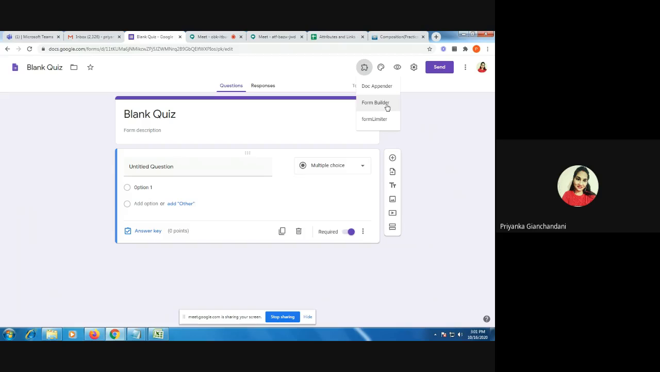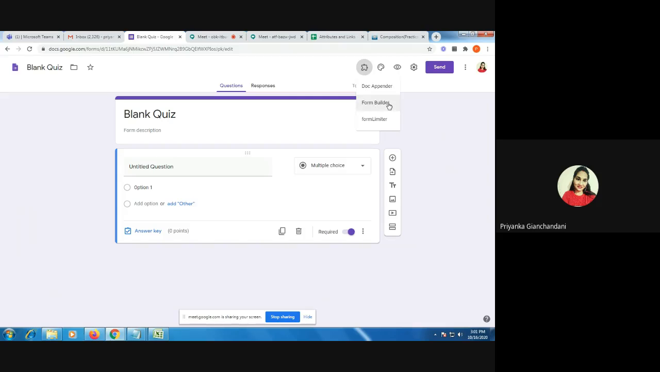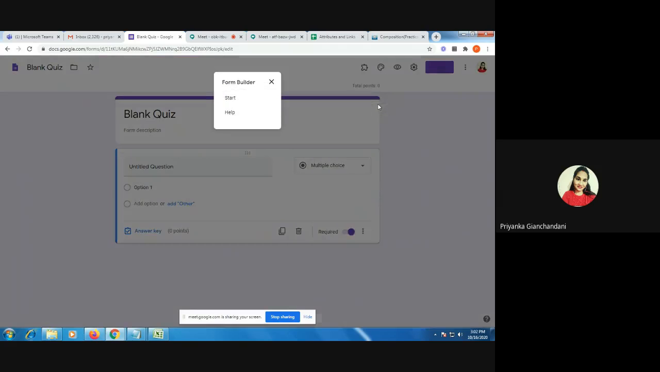I'll again repeat, if you want to download this particular add-on, from this option you need to select add-on. In the search bar, just enter the name of the add-on, which is going to be Form Builder. When you select Form Builder, you have to select the normal Form Builder, because that will allow us to transfer the data from PowerPoint presentation also, from Word also, from Excel sheet also. I'll even show it to you how it is possible. So I'll select this Form Builder from here.